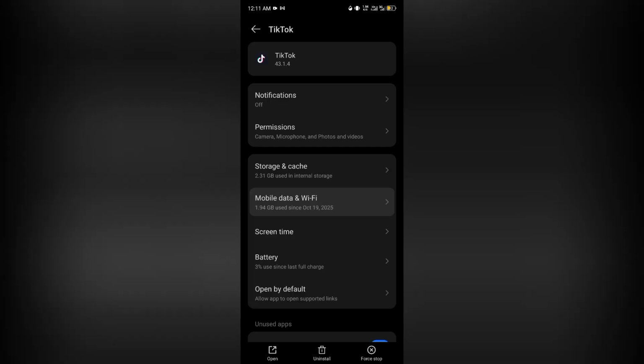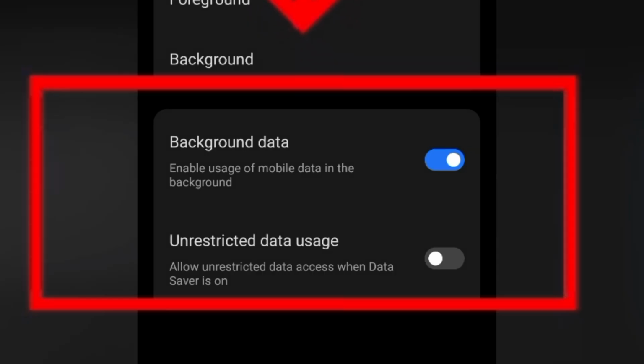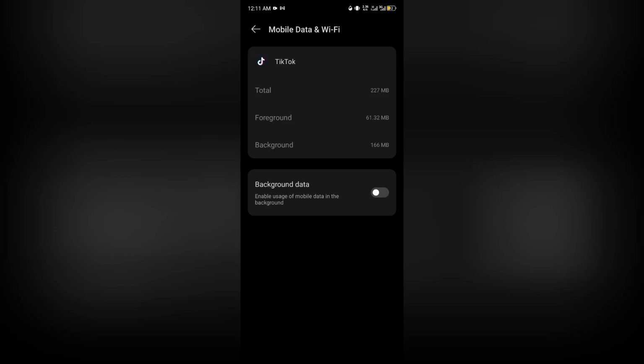go to mobile data and Wi-Fi, tap on it. You can see that background data is turned on, so it means that TikTok is going to run in the background and then secretly consume your mobile data. Okay, right, so I'm going to turn it off. Okay, you can identify quite a number of them.